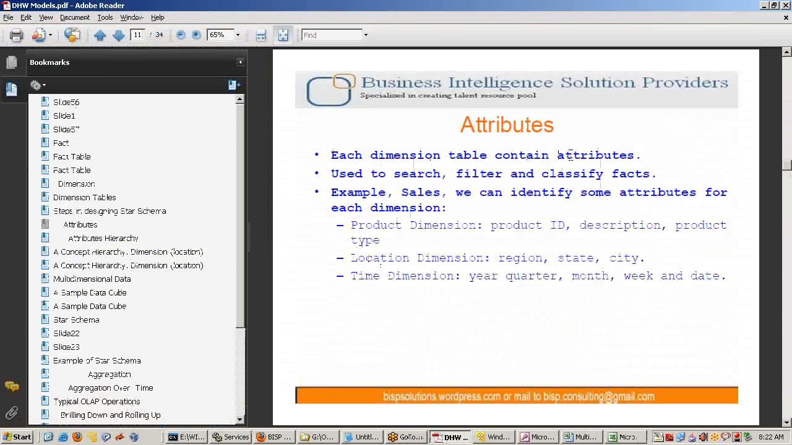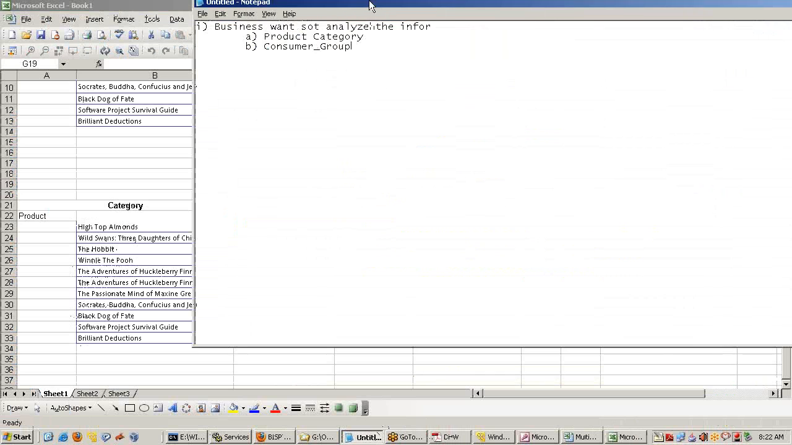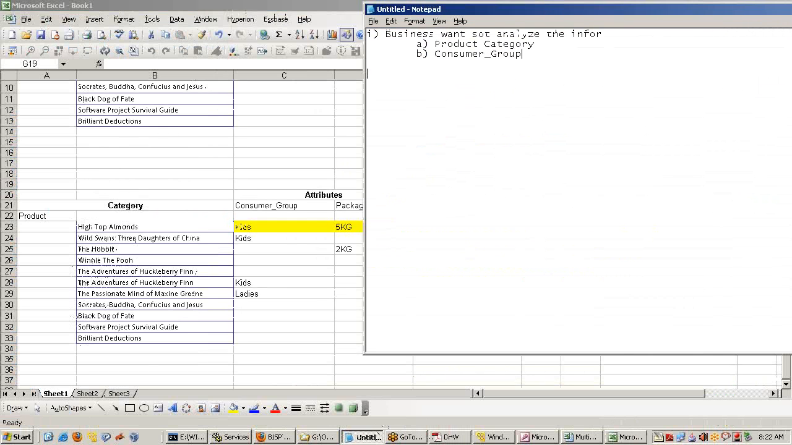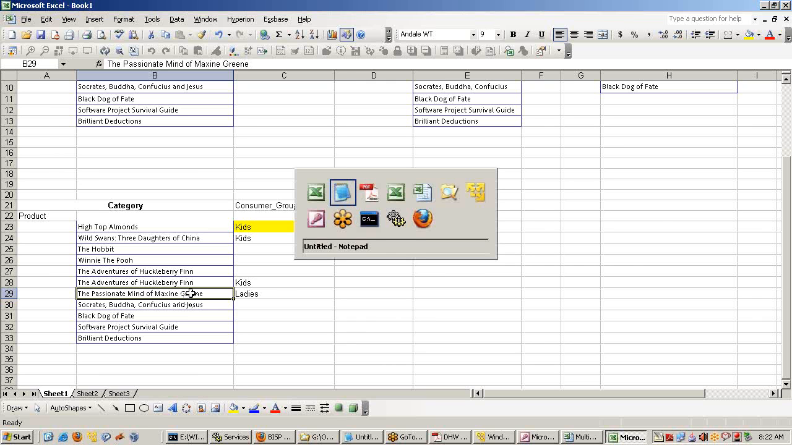Each dimension table contains attributes which we use to search, filter and classify facts. In simple words, this is a business question. They say you want to see the total revenue, compared for consumer group, kids versus ladies. So the attribute is helping me to filter out this information. The total revenue associated with these 3 products versus the total revenue associated with this. A way of flagging out the information.